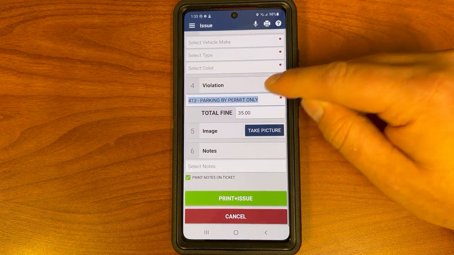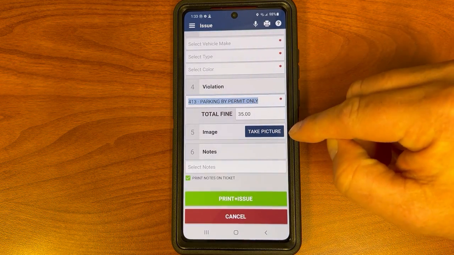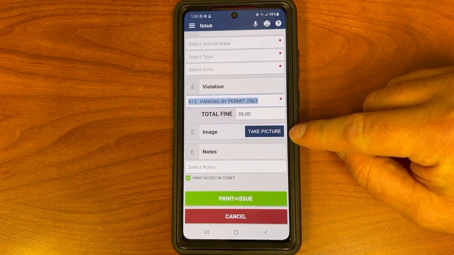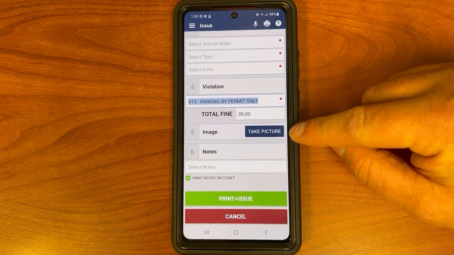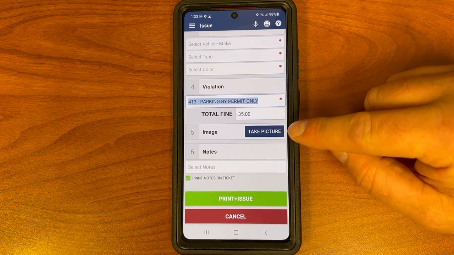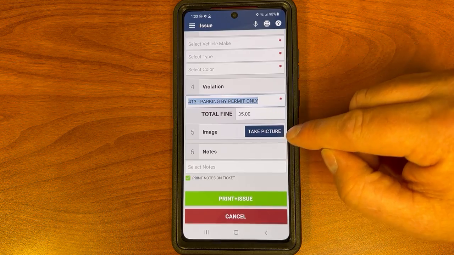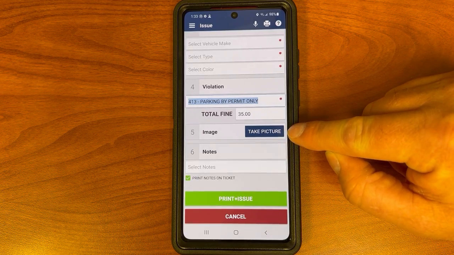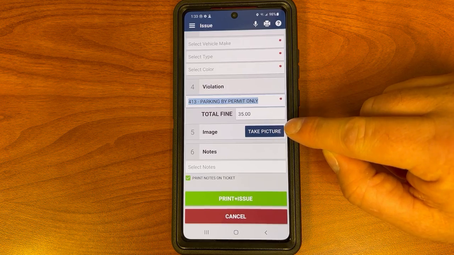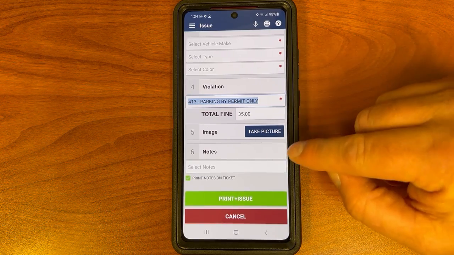Okay, so once you select a type of violation, you also want to take some images with those. These images will be printed on the citation itself, so the offender will know that we have documentation and proof that this citation is valid. It may require more than one photo depending on the type of violation that you're doing, so just be aware of that.